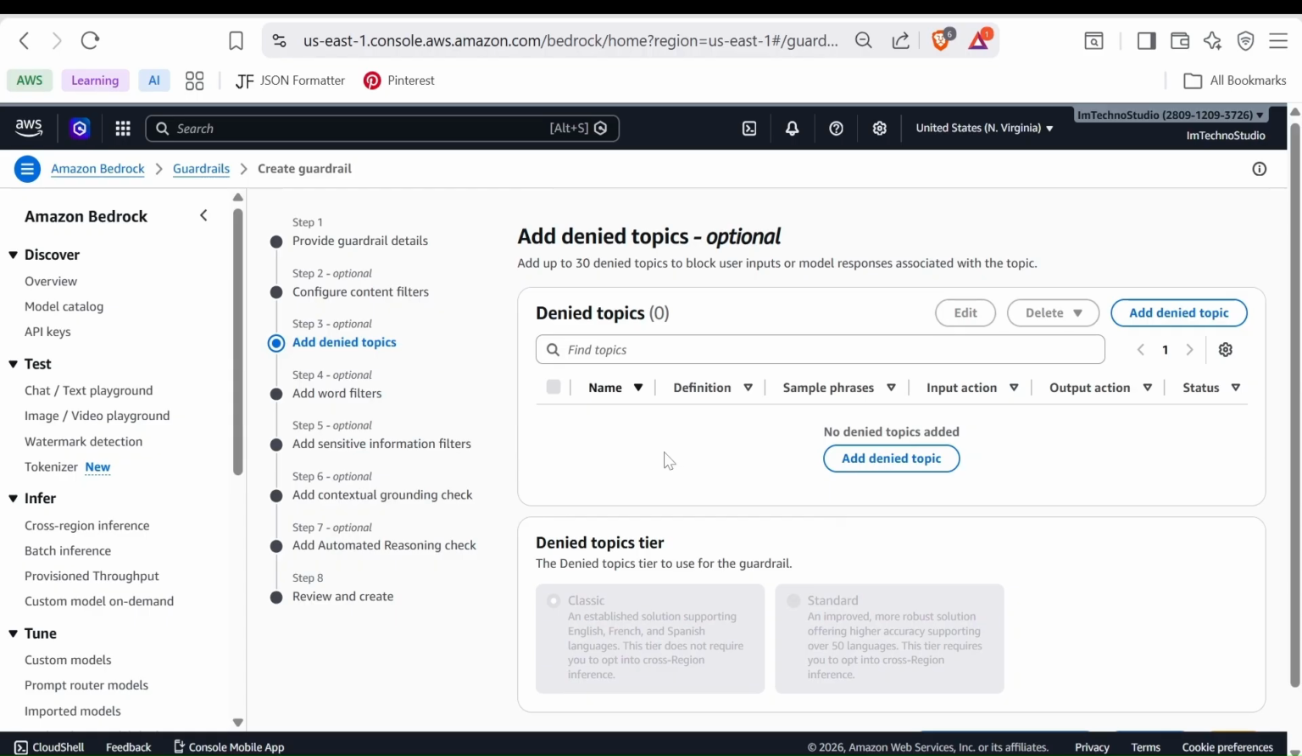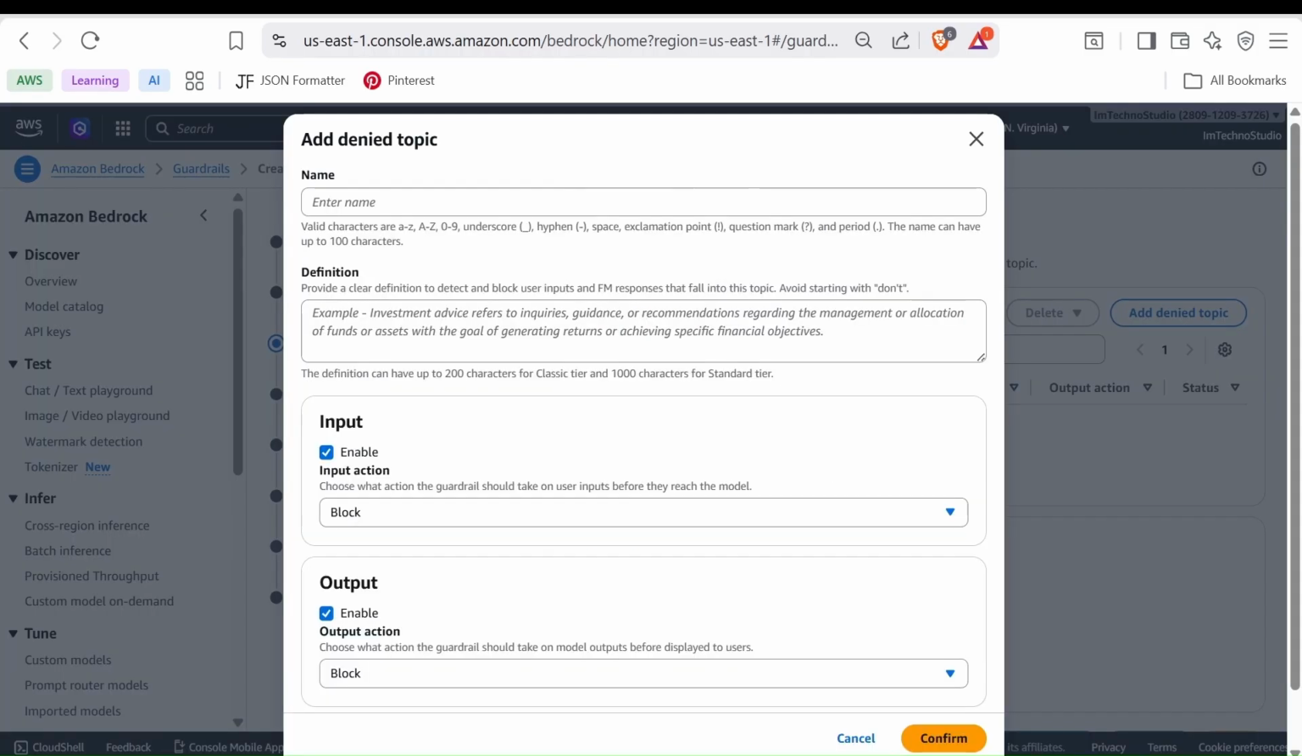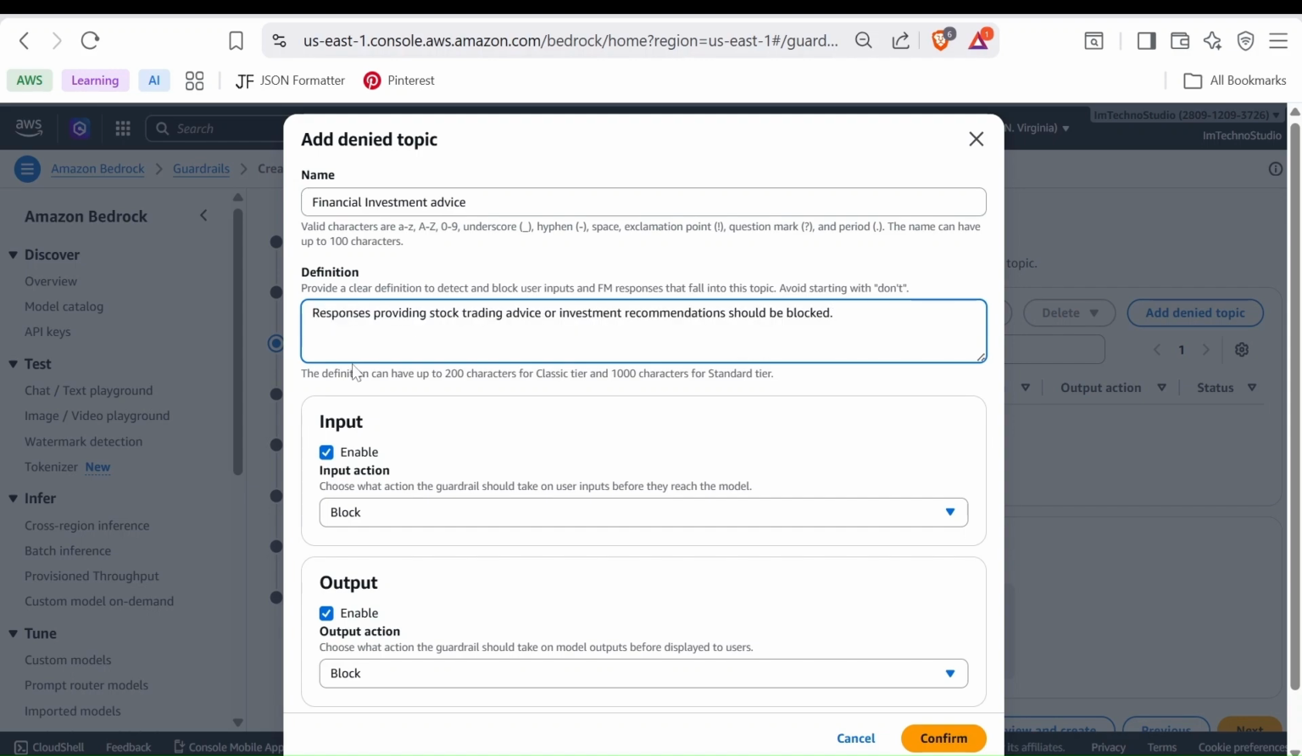Now we are in the denied topic section. This is where we explicitly tell the guardrail what business topics must be blocked. Since our goal is to block financial advice, let's go ahead and add a denied topic. So click on add topic. For the topic name, enter financial investment advice. Now in the definition section, clearly describe what should be blocked. For example, we can say responses providing stock trading advice or investment recommendations should be blocked. This tells the guardrail exactly what kind of content is not allowed.